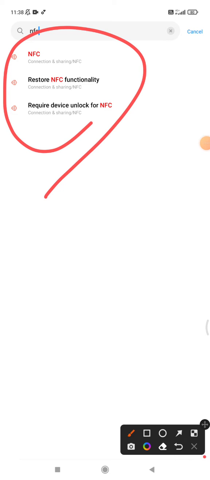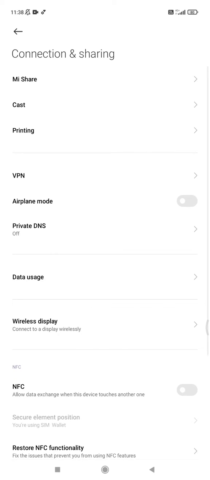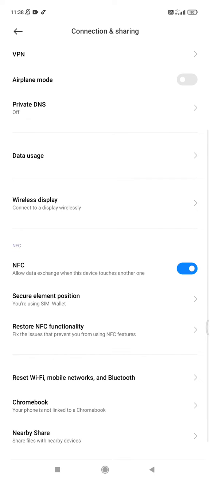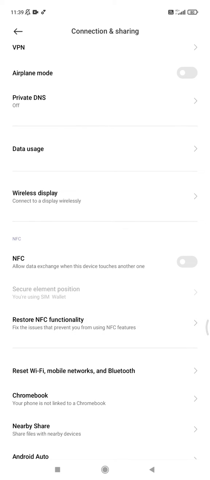Okay, after that, if you want to activate it, you just click this NFC option, and then you go down, and then you can turn on NFC. See, I can check this, turn it blue to make it on, turn it gray to make it off. And then also, if I am facing some problem, I can click this restore NFC functionality.